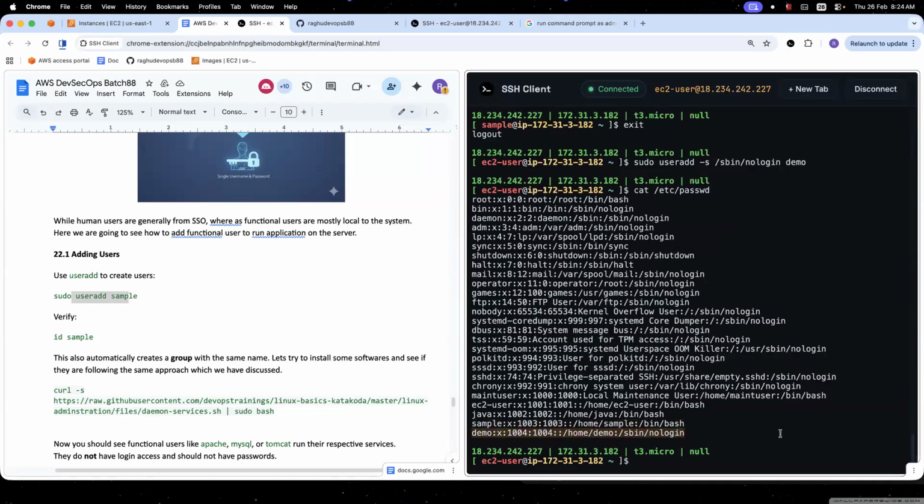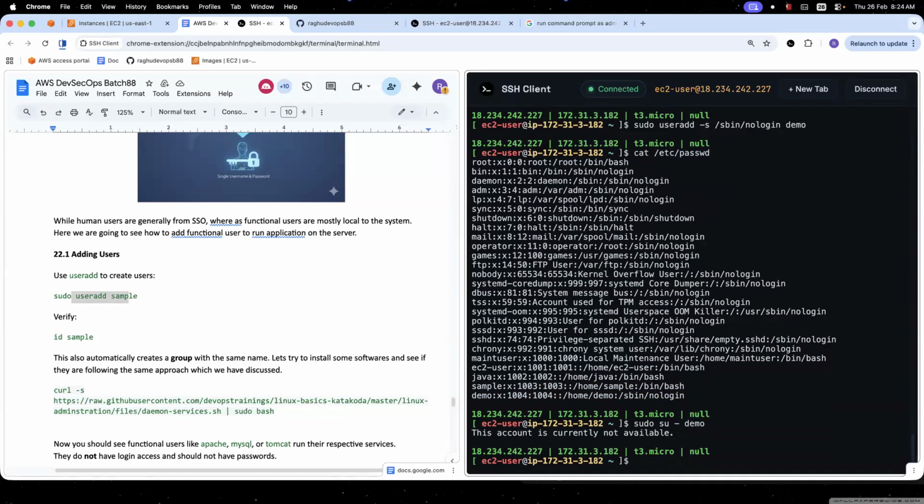So whenever you add a user, as a best practice, we set this particular one. So sudo su - demo, you will not be able to log in, but still you can run processes with that particular user. Now, how do you run that particular process? We'll see that later, when service management comes. That time you will see how this user can be used to run a process where you cannot log in.